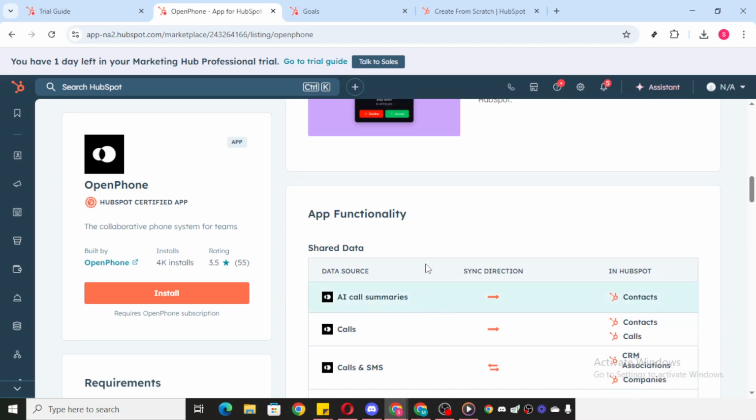After reviewing and confirming that OpenPhone is the right fit for what you're trying to achieve, go ahead and click Install. Following this, several prompts will appear on your screen. These prompts will guide you through the connection process. It might involve granting permissions or signing into your OpenPhone account, so have those credentials handy. Simply follow the on-screen instructions, taking time to read each step carefully. This will help prevent any missteps that could disrupt the integration.